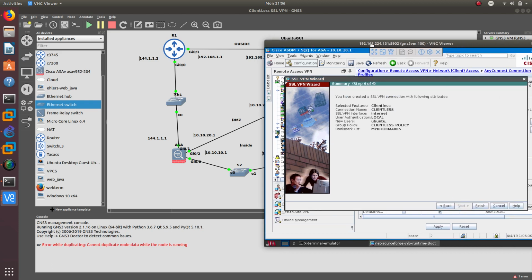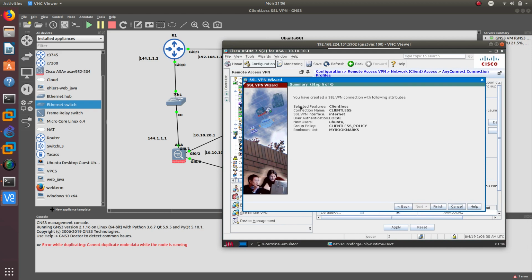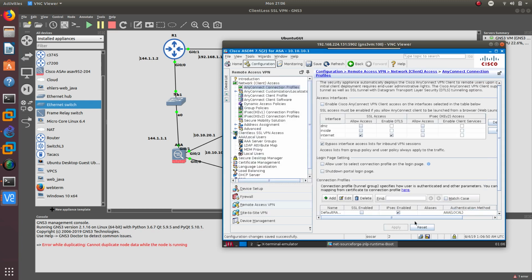Next, and now as you can see, the last step is the summary. It tells you that you created a connection name, clientless, and it's going to be configured on the SSL VPN interface internet. We are going to authenticate using the local accounts, and we created a new user, which is Ubuntu. The group policy was clientless policy, and the bookmark list was my bookmarks. And let's go ahead and click on finish.